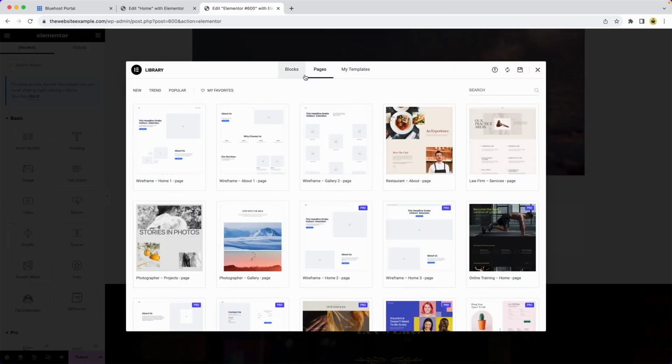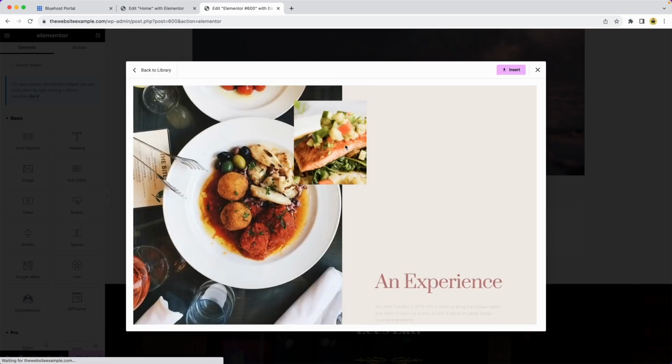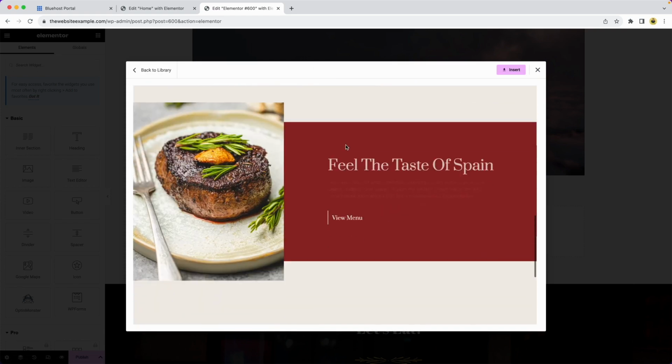Then select pages, and here you got a lot of options. So maybe you want to add a services section or a projects one or whatever you want to add from these options. You can just hover your mouse over it and then click on insert. Now you can preview any of these pages as well by simply clicking on them. So I'm gonna click on this one, for example, and now we can see how it looks.